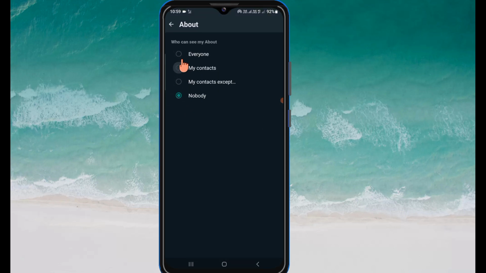In about, you can see I selected nobody. So always select nobody. When you select nobody, no one can see your WhatsApp number, including all unknown contacts. So guys, in this way you can hide your contact number from all unknown contacts.